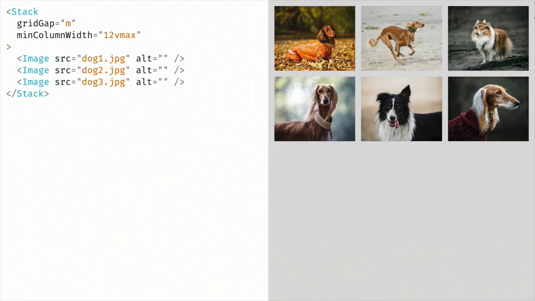And this is how we can use the min column width property. We say that we don't want columns to be smaller than 12 vmax. And if they will ever be smaller, the browser will, instead of making them smaller, wrap them to a second line. So this layout is intrinsically responsive. We don't have any breakpoints here, but it works perfectly on any screen size. So the number of columns depends on screen size.